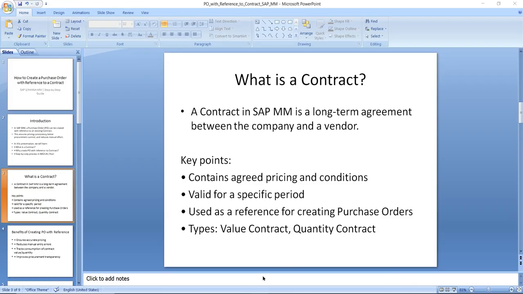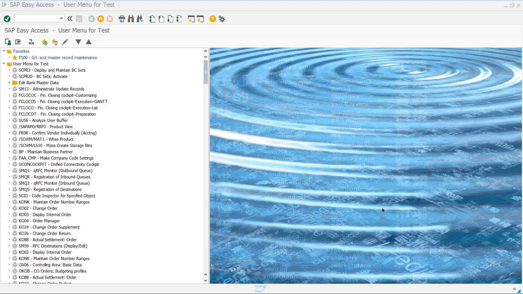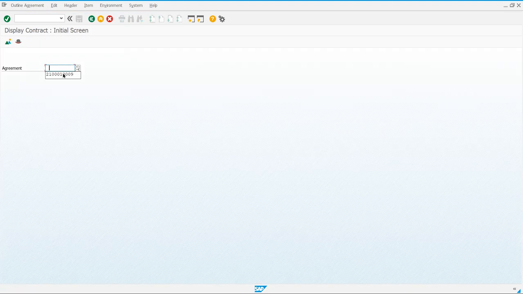Now, I will show you in the system how to create a purchase order with reference to a contract. So this is our SAP system. In the system, first we will check the contract. To display the contract, we have the T code ME33K. So we will enter the contract number. In my case, I have this contract number, 2100010009. So press enter.